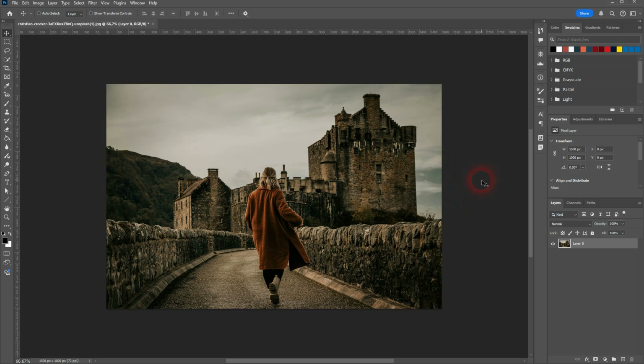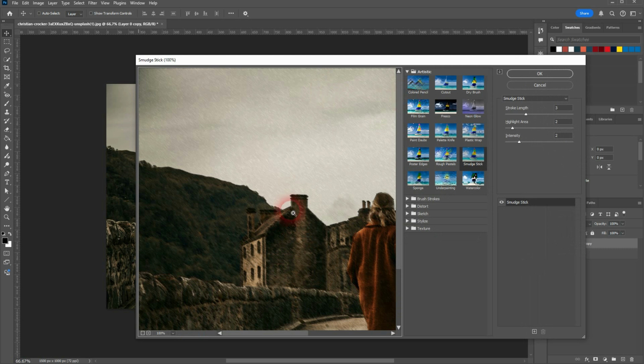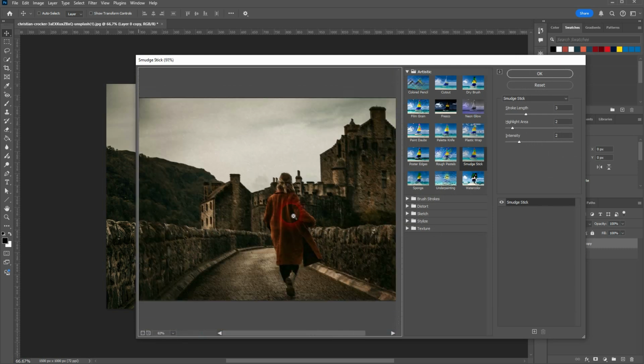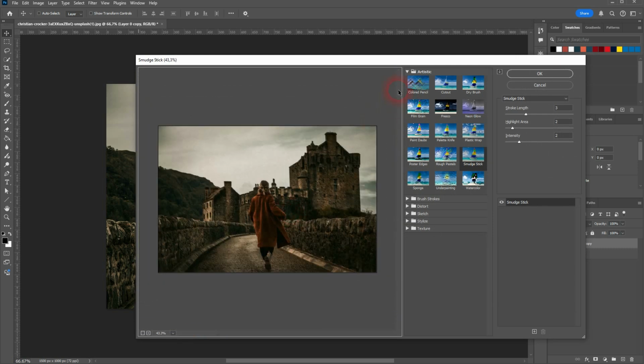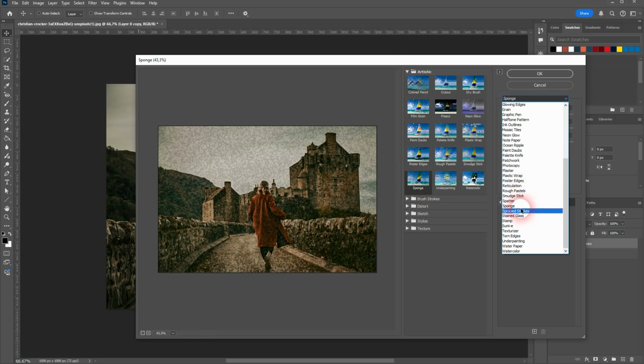I press Ctrl J to copy the original, then I go to Filter, Filter Gallery. I zoom out holding Alt, and then I use the mouse wheel. Under Artistic you will find the sponge. But you can also use the drop down here where it's alphabetically sorted.